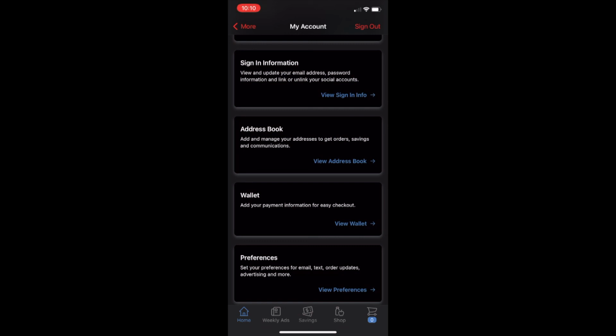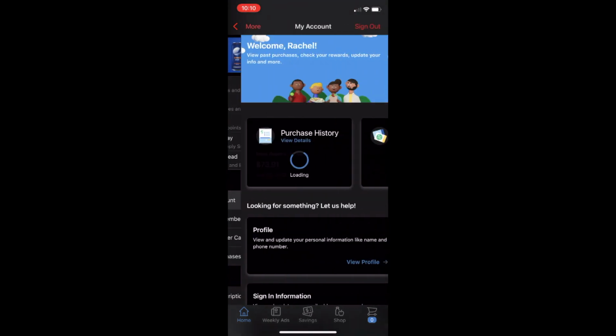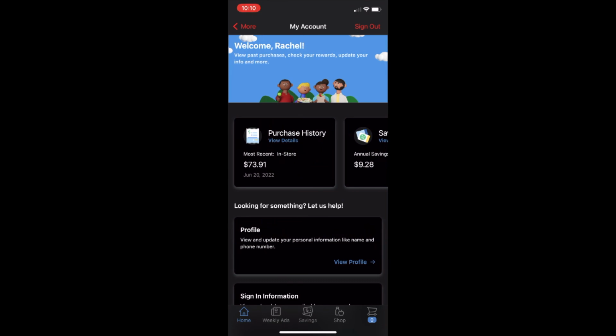You can also sign up for text message updates, if that is a way that you would like to be contacted, especially if you are taking advantage of services like curbside pickup. They can send you text messages about the status of your order and things like that. So that is one more thing. And then if you ever need to sign out of your account, that is going to be under My Account and then it'll be in the top corner.